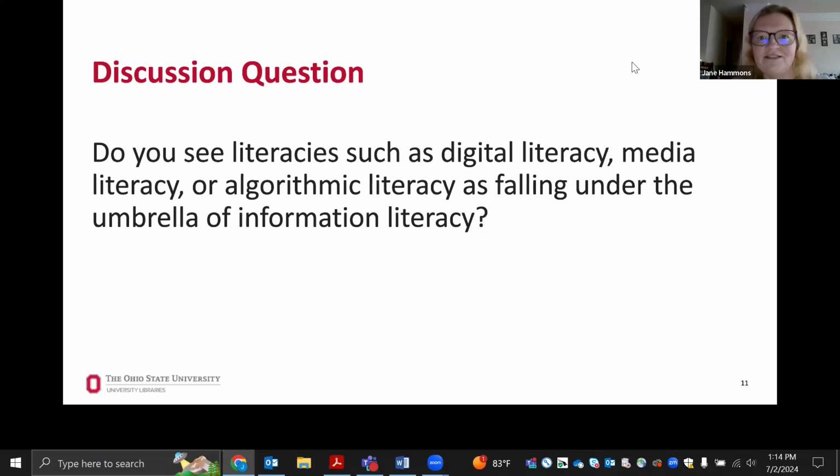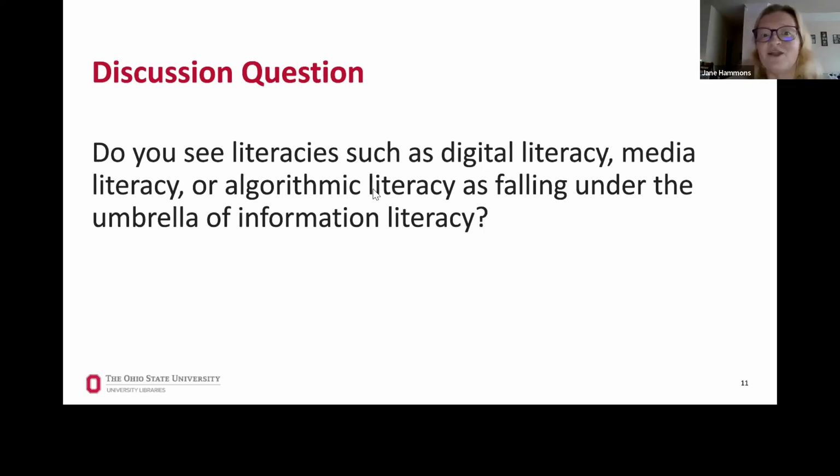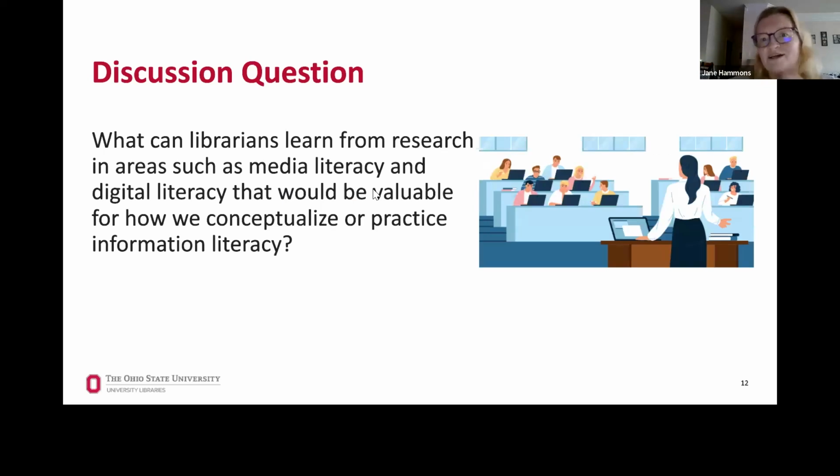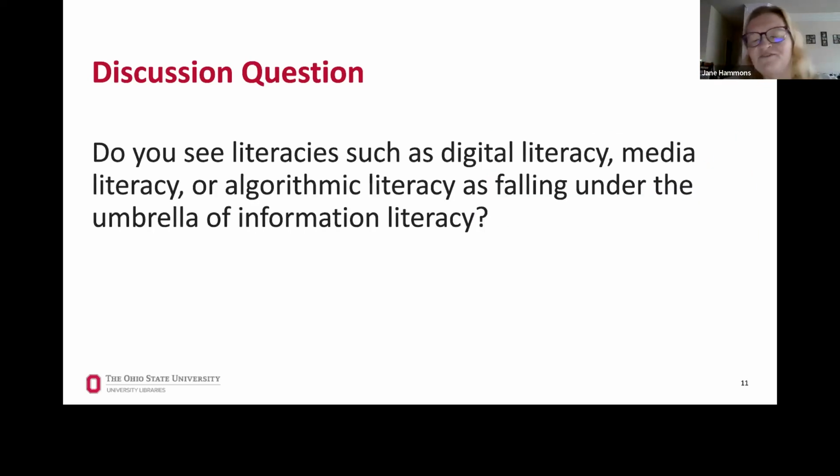We'll stop sharing that, and then we'll build off of that and take that question to our panelists. As folks that have been looking into these issues and topics for the last few years, I want to hear your perspective. Do you see literacies such as digital literacy, media literacy, or other related literacies as falling under the umbrella of information literacy, or do you see those as being distinct from information literacy? Any of our panelists that would like to jump in first, you can feel free.